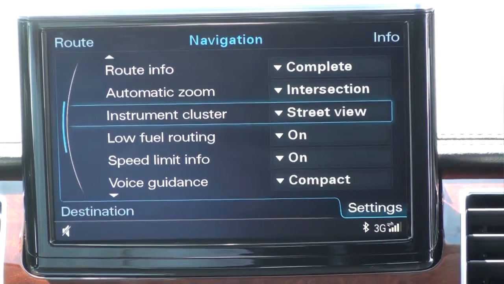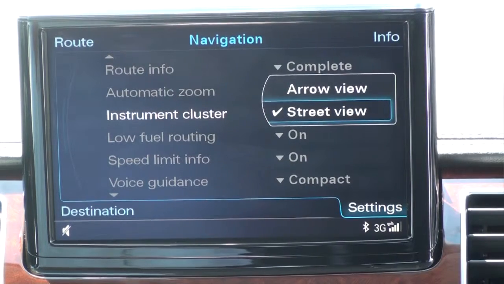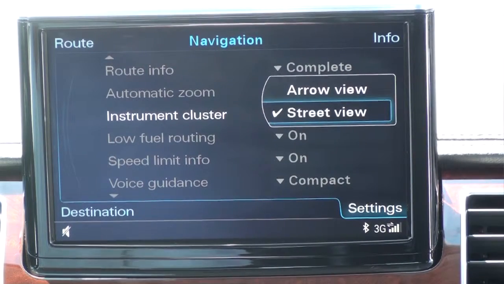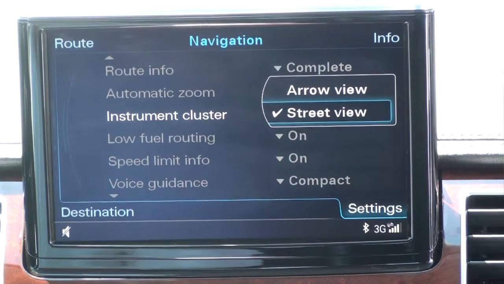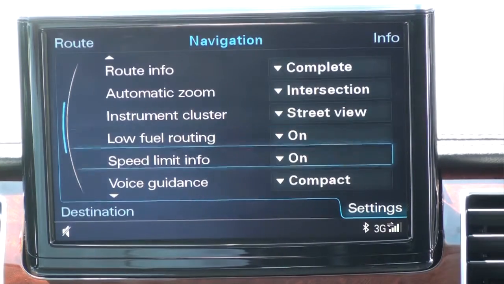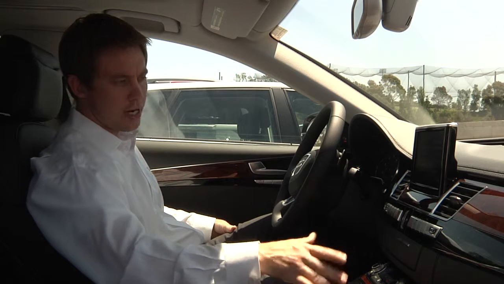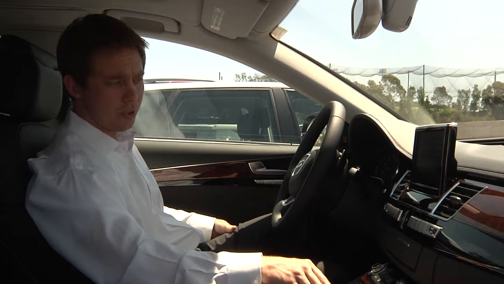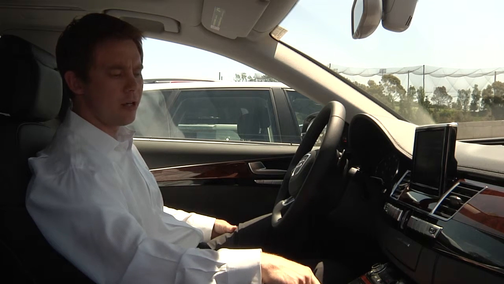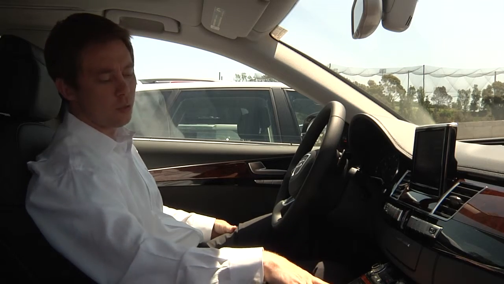Instrument cluster, this is what's going to show up on the dashboard in between the steering wheel. So you can have just an arrow showing which way to go in the navigation, or you can actually have a street view show up on your dashboard. There's a couple other things in here. I always recommend going in, just play with the system, try out different features, see what you like and what you don't like, and set it up. Very customizable for whatever you prefer.